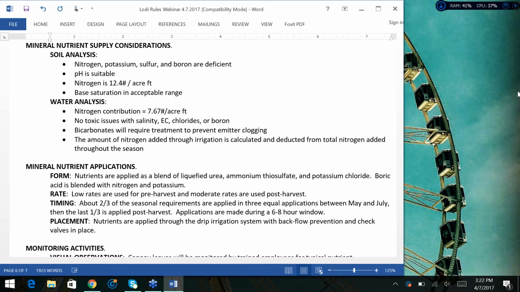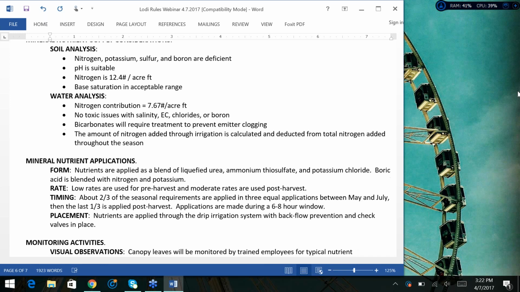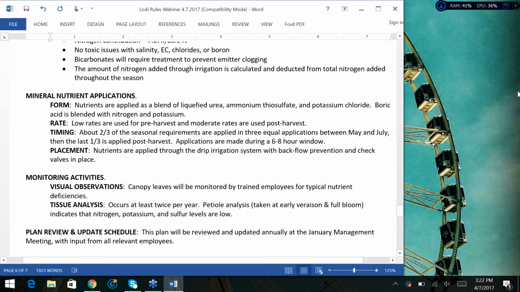Okay, and then your mineral nutrient applications. So you want to talk about the form. So in this case, Aaron had the nutrients applied as a blend of liquefied urea, ammonium thiosulfate, and potassium chloride. Boric acid was blended with nitrogen and potassium. The rate: this could be as simple as saying low, moderate, or high. So low rates are used pre-harvest, moderate rates are used post-harvest.